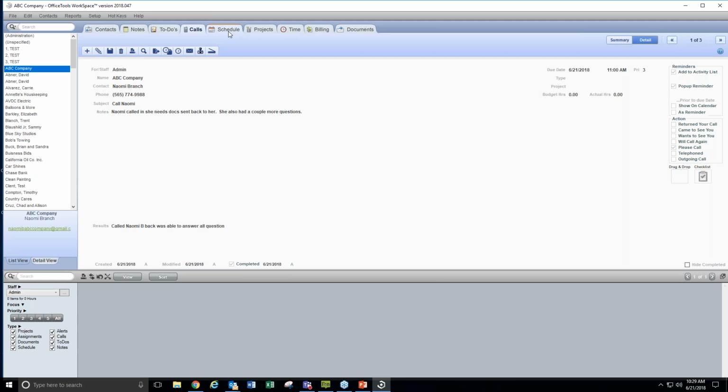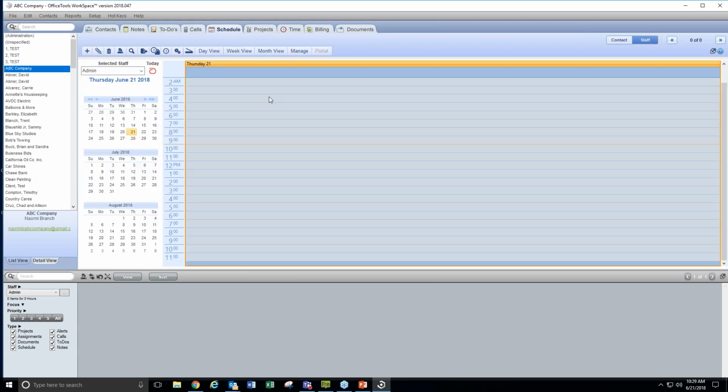Now I would like to come to our Schedule tab. Now, the Schedule tab, once again, still applies to what client? ABC Company. That's the client we're still on. Since this is a contact driven software, once again, the tab that you select based on the client selected is where you're actually doing the work. So, ABC Company, contacts, notes, to dos, calls, and so forth.